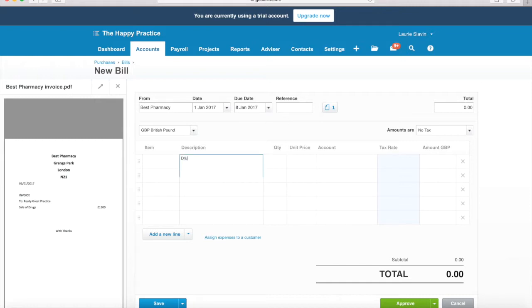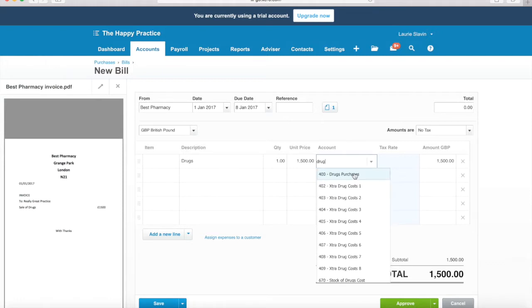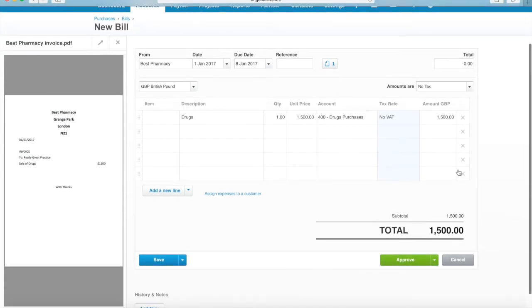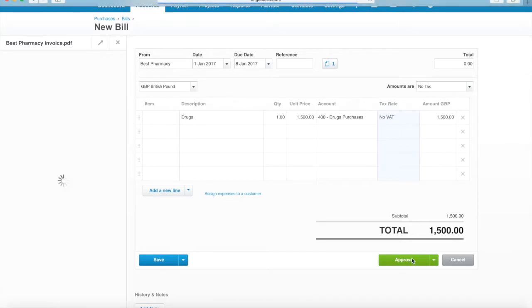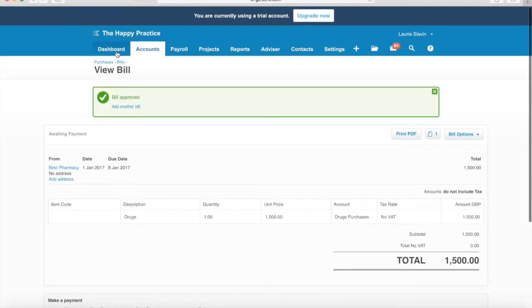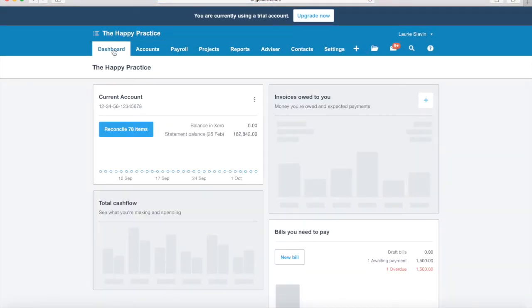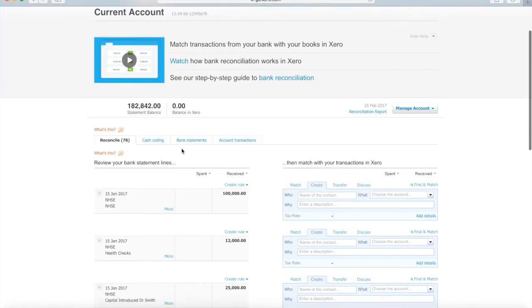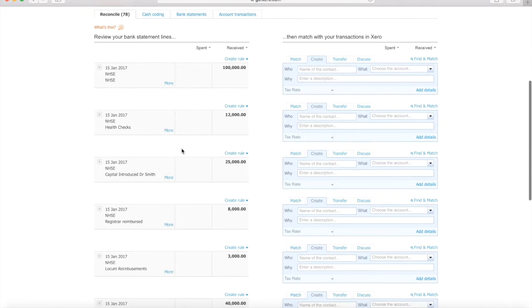You'll see drugs, wine, £1,500. Drug purchases, £100, £1,500, and we can approve. That's now in here. Now, suppose that's not quite right. Supposing we returned £300 and then we paid the difference.